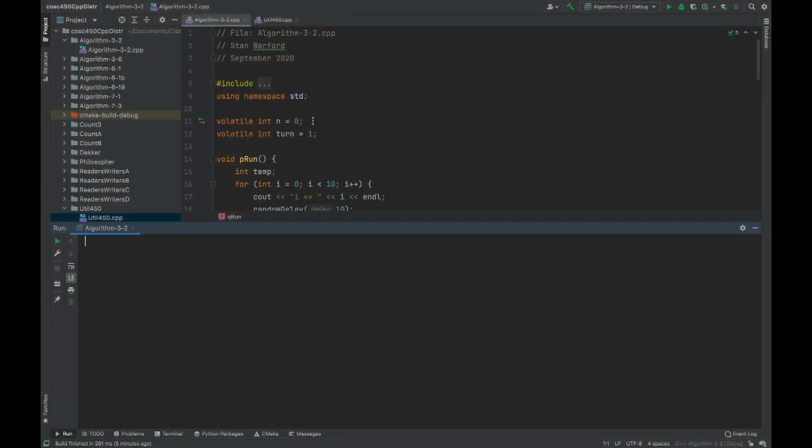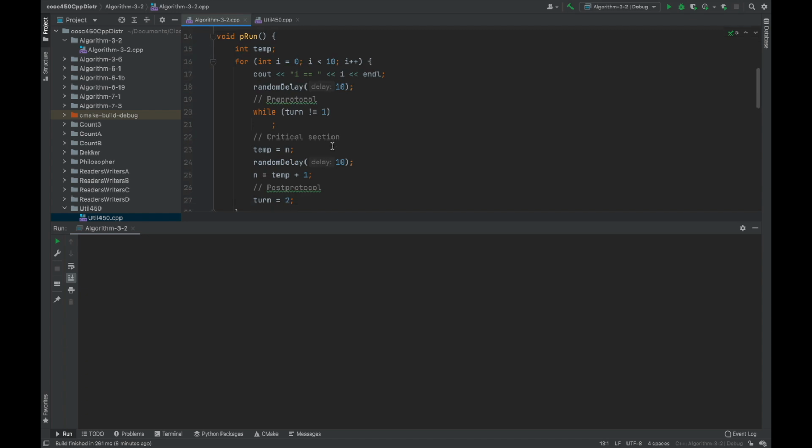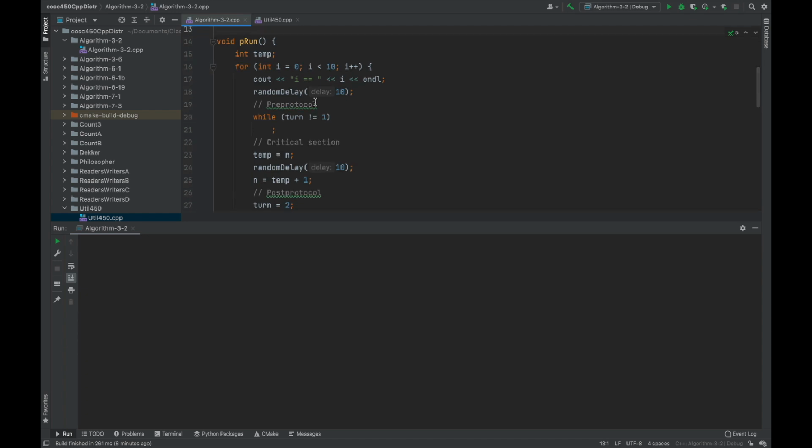Okay, so here's our demo. Notice here we have our global variable n initialized to 0, and here is our global variable int turn initialized to 1. And here's the code for the process P. Here's our local variable integer temp, and for int i gets 1, i less than 10, i plus plus, and here we have a little cout statement to trace the value of i, and here's our random delay.